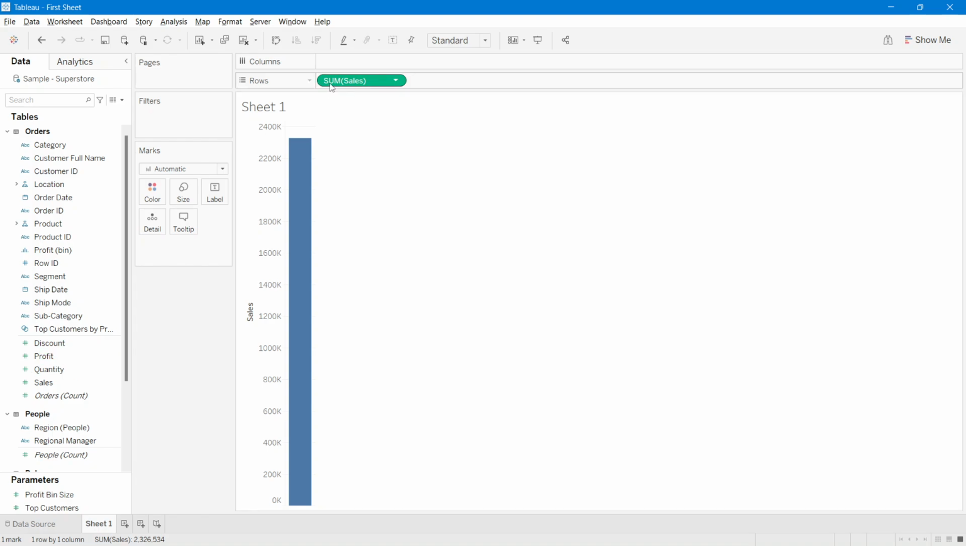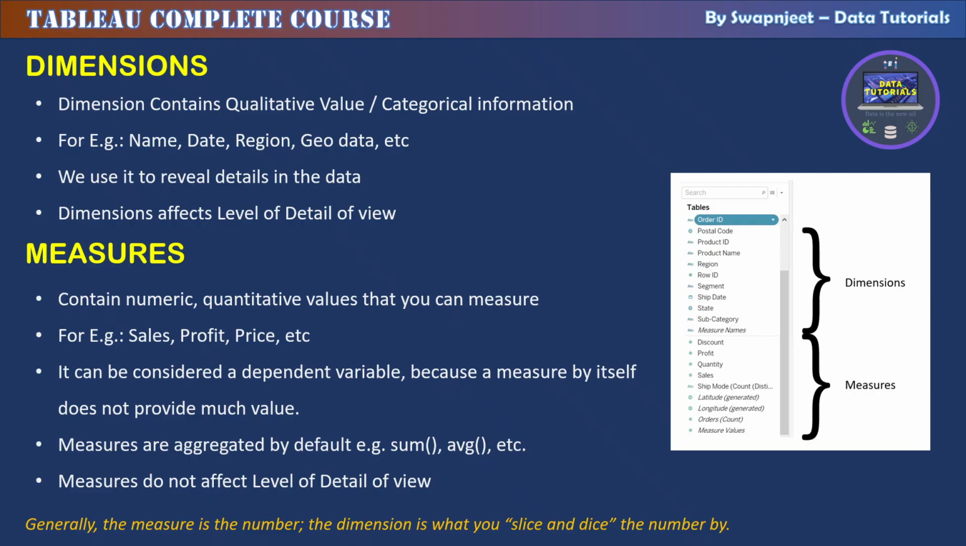So you can see by default here the sales is only present, but when you bring it into visualization it has become sum of sales, right? So always remember measures are always aggregated. And if you see the general definition of measure, it contains numeric and quantitative values that can be measured or that you can measure. All right. So for example, sales, profit, price, discount, etc.